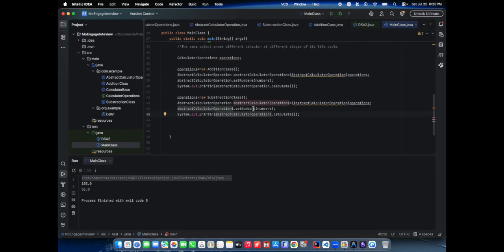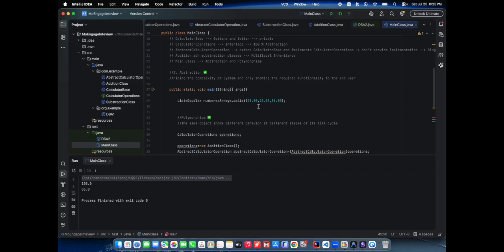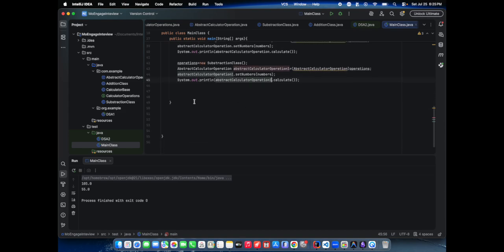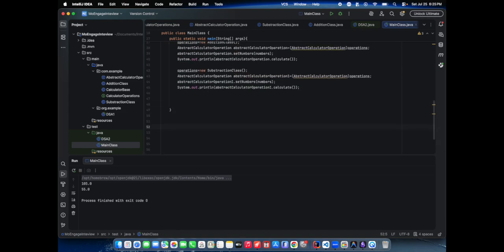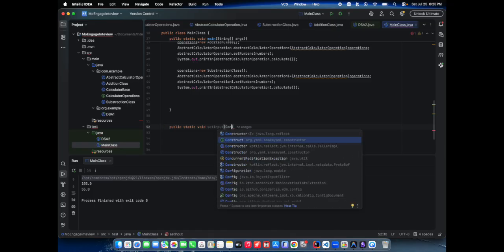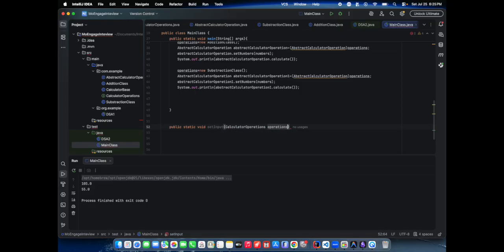See guys, we first got the 105 for the addition, 25 plus 55, then it will be 105, 25 minus 55 as 0, and then 55 will be our answer. So if you want to simplify this method, then you can create one more method, public static void set input. So in order to set the input, we are creating this one, and the reference variable for the calculator operations, then we need to pass the list of double, that is the numbers, okay.